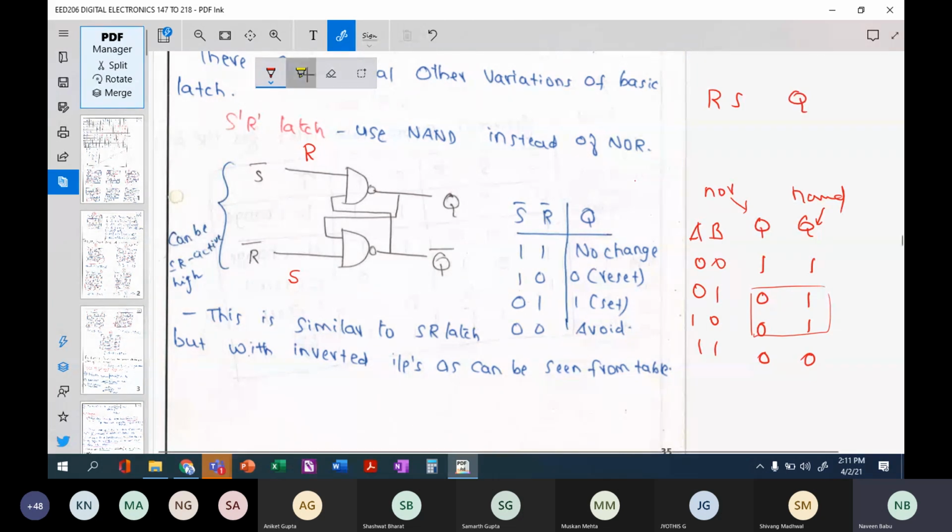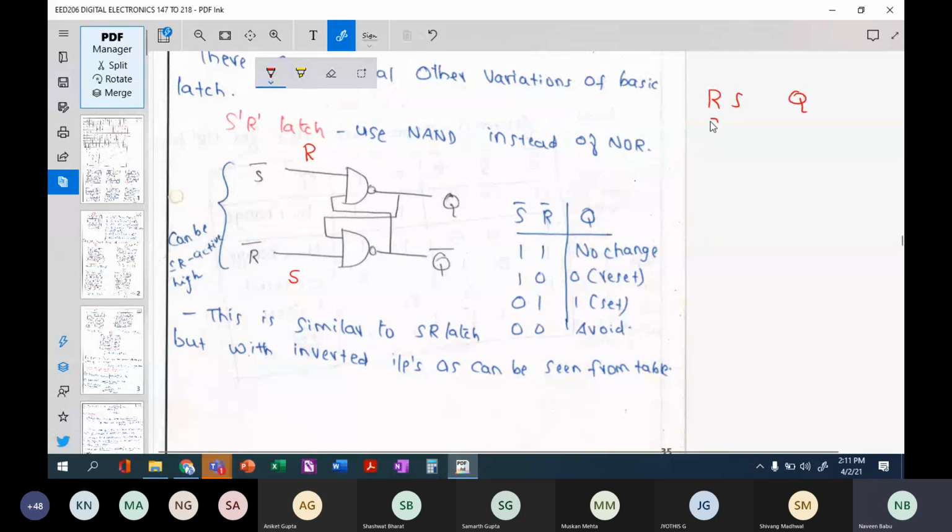When it is 0, 0, no change. When it is 1, 0, your Q was 0. When it is 0, 1, your Q was 1. And for 1, 1, let's not write. Now, what is it that we are doing? We are replacing this R with S bar, and we are replacing this S with R bar, and at the same time we have replaced our gates also, right? So this is using a NAND gate.